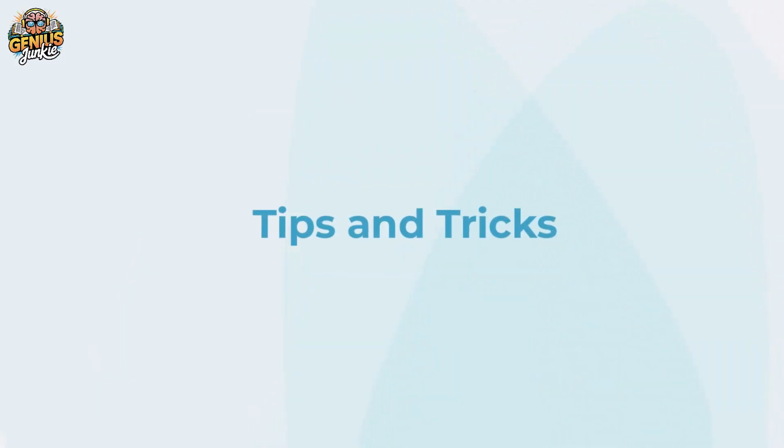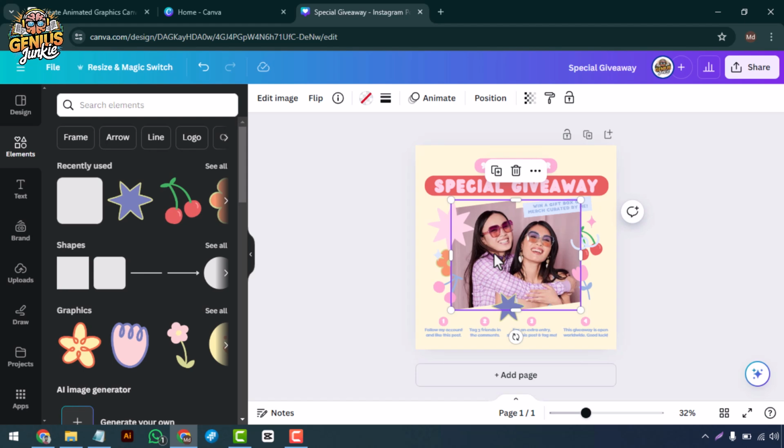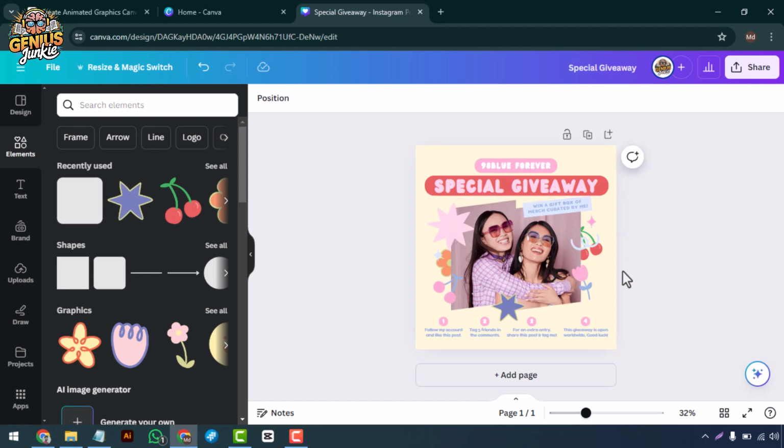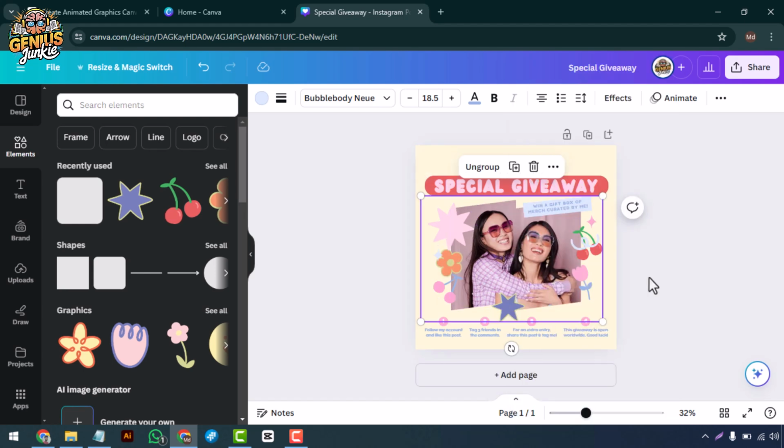Tips and tricks. Here are some tips. Use the Lock feature to keep layers in place while you work on other elements. Select the layer you want to lock and click the padlock icon. To make complex designs easier, group elements together. Select multiple layers, right-click, and choose Group. This way, you can move and resize them as one unit.